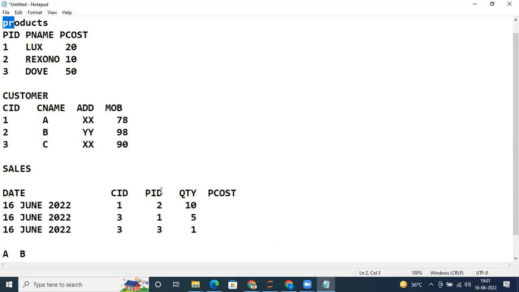So what is the matching record? Product ID. We want to actually bring the cost. So how it will work? 2 will be taken, compared with every record of the products table. 2 with the 1, no match. 2 with the 2, yes, there is a match. So these records will be taken.